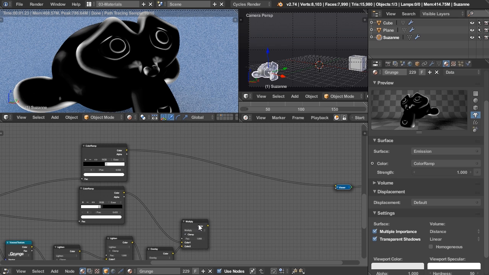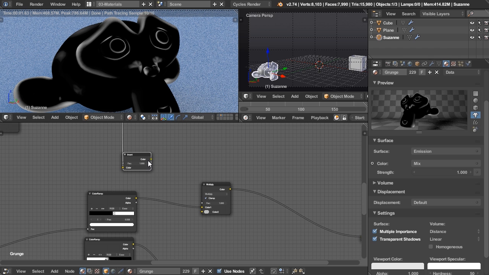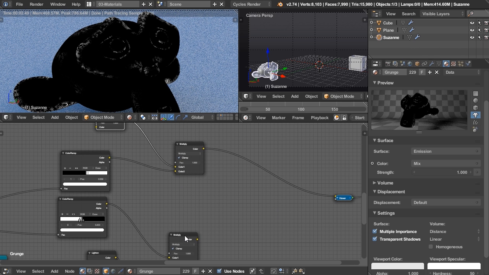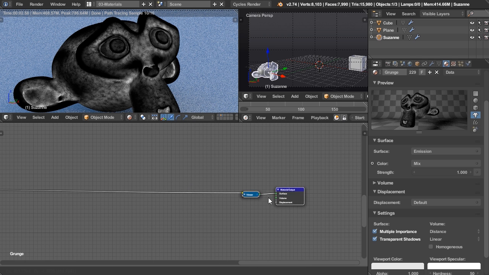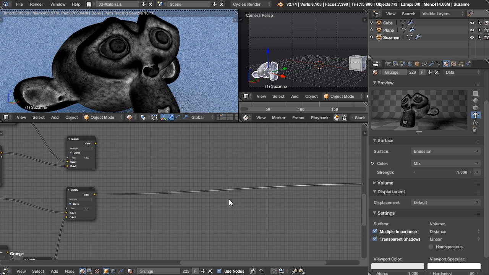So just like before, we can take these two values and multiply them together. So I'm using Shift-D to duplicate the same node that we used down here. And there we have our factor for our scratches. Here we have our factor for our dirt. And now we can use those to mix any shaders that we want. So this is super cool. Let's go ahead and quickly add in those shaders.